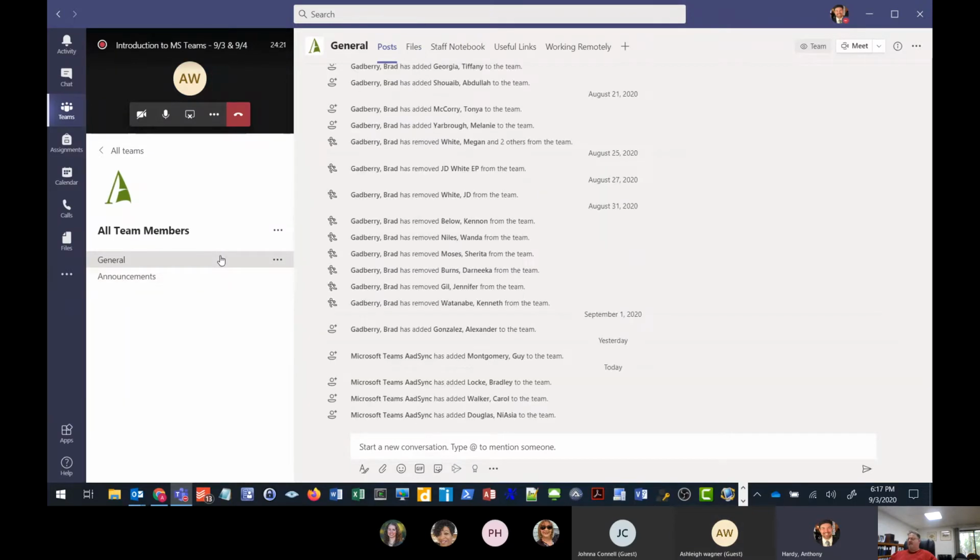Most of the stuff you're going to do, 9 times out of 10, in any team, whether it's the all team members team or a team that is specific to you, is going to be in the general channel. Inside of each channel, you have different tabs, and those tabs are across the top. By default, there are 2, posts and files.